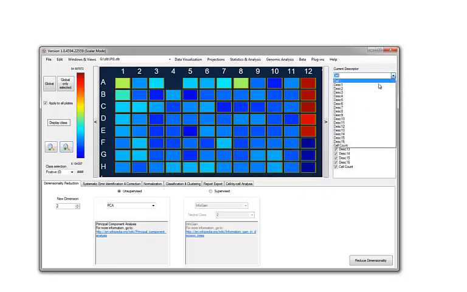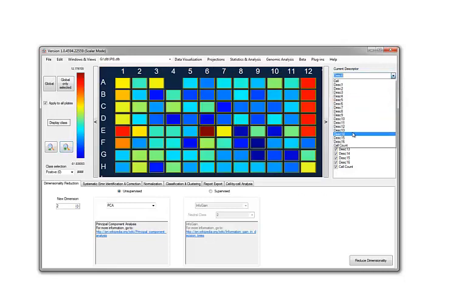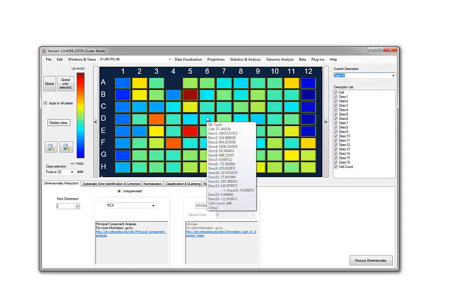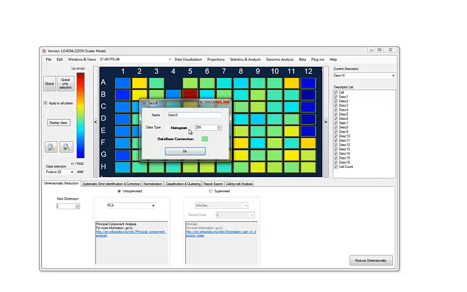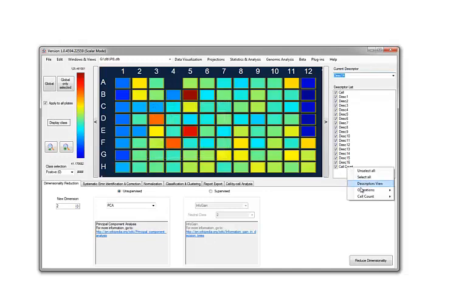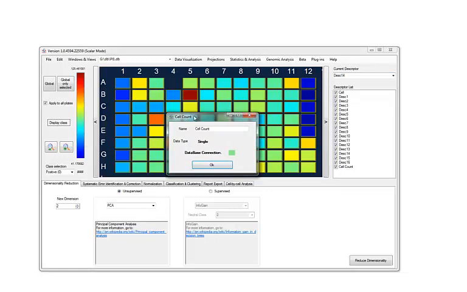As you can see for the moment, what is appearing are just colors, and when you move your mouse over each well, what you can see are just scalar values. It means that what we are looking at are the average values of all the cells that have been loaded on this well. But what makes a difference is when you click on one of the descriptors and take a look at information: you can see this type of data has been defined as histogram. This is different from, for example, cell count, which is defined as single.